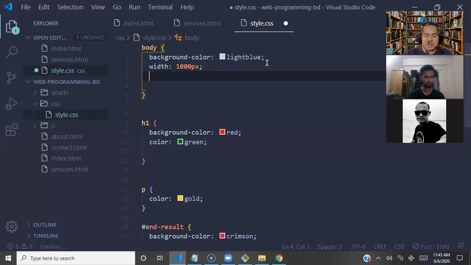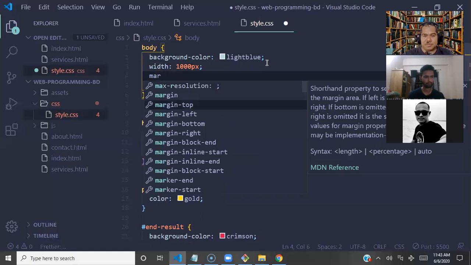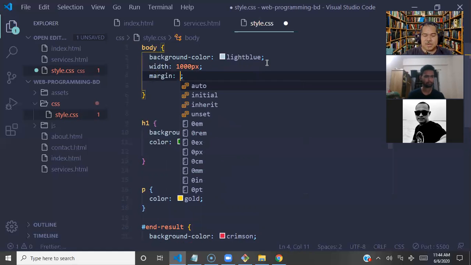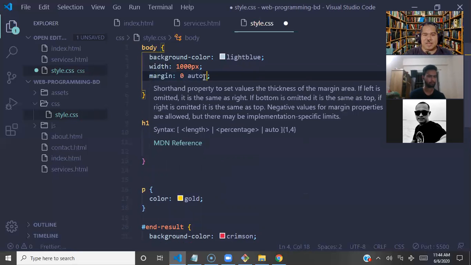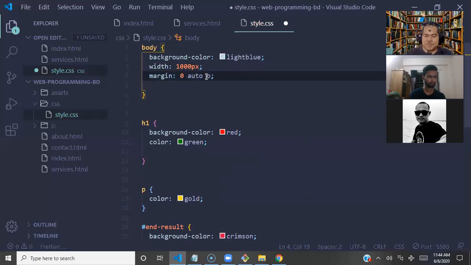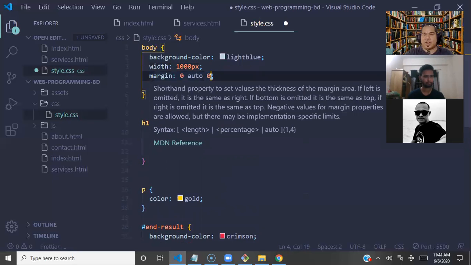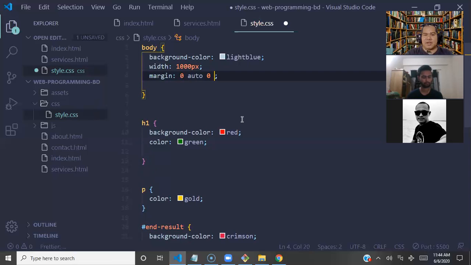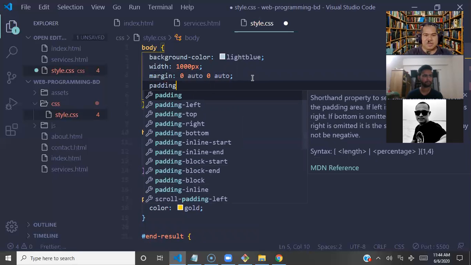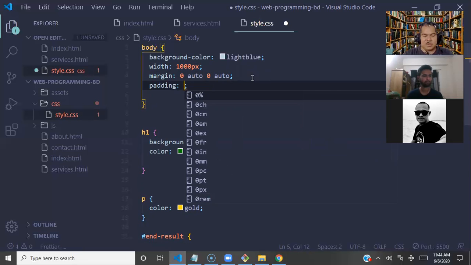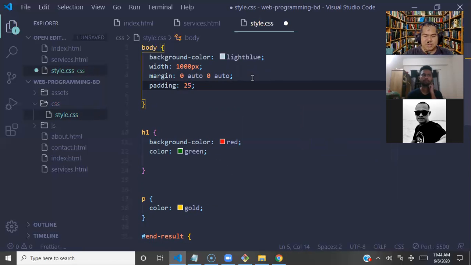And maybe margin is 0, auto. This is top, right, and 0, 0. This third one is at the bottom, okay? And on the left is, again, I want auto, say for example. And padding, I want 25 pixels, say for example.